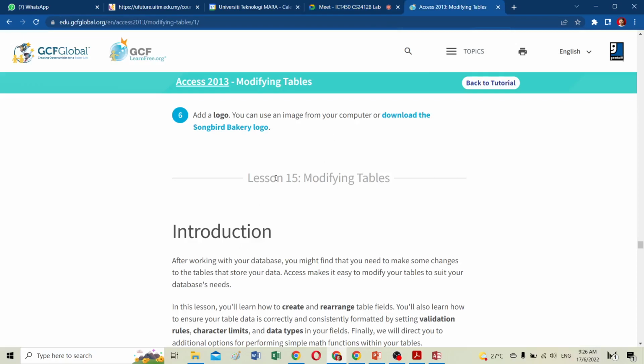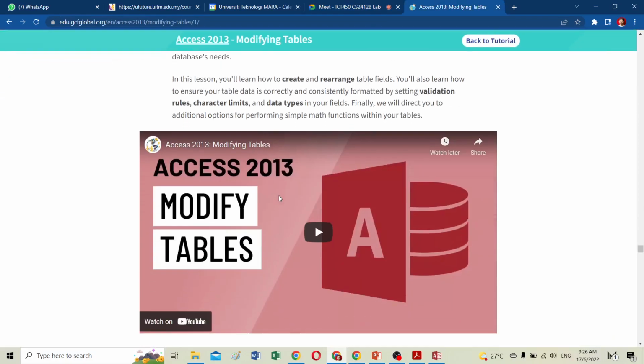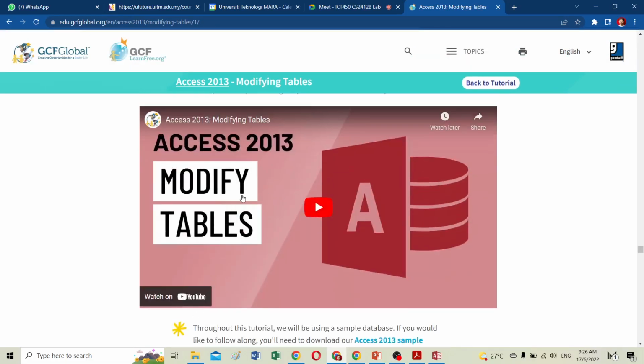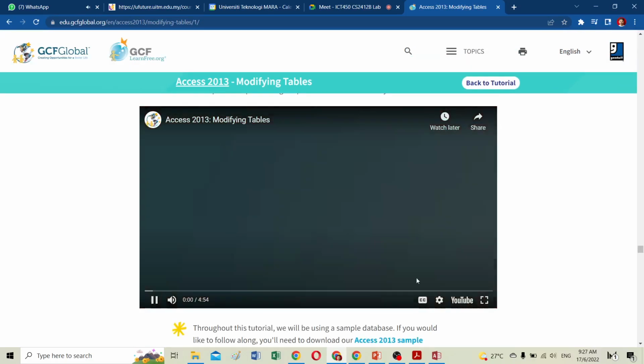Boleh. Sambung sikit lagi. Lesson 15, modifying tables. Mungkin sampai lesson 16 lah kot. Eh, kita tengok balik, kita dah patah balik macam mana kita nak modify.